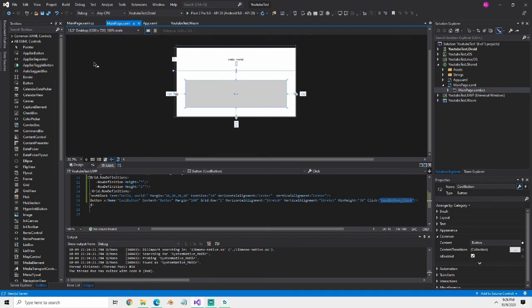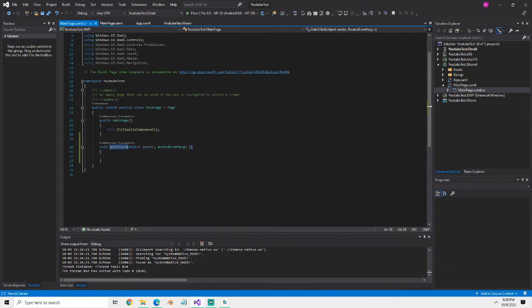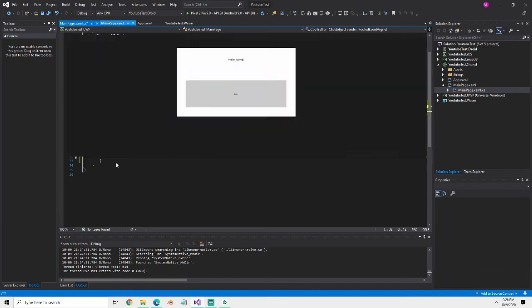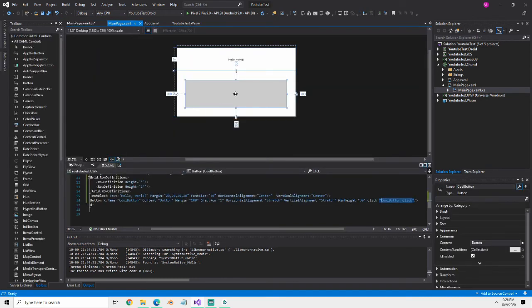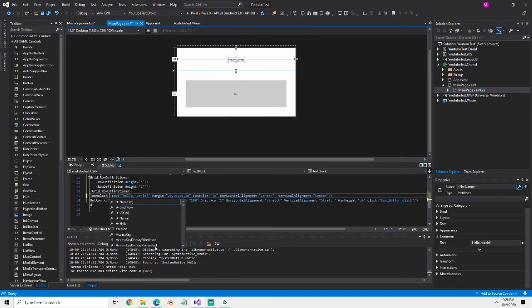Okay, so the code we're going to need is this right here. We basically get a routed event through. We don't really need to do anything with that, except for what we do need to do is, when we click the button, we want something to happen. So let's make this text box change from Hello World to something else.